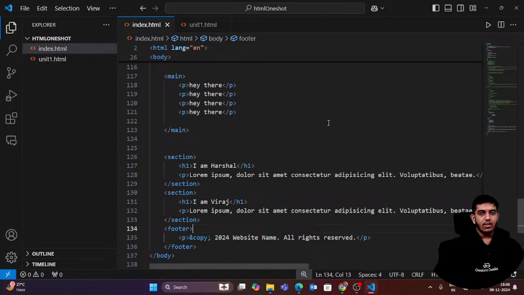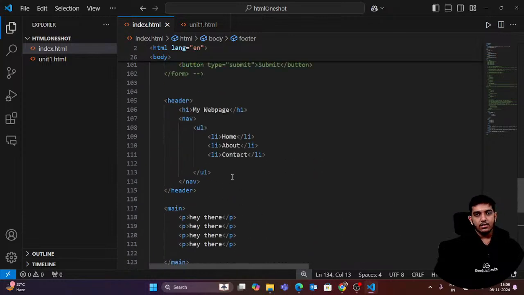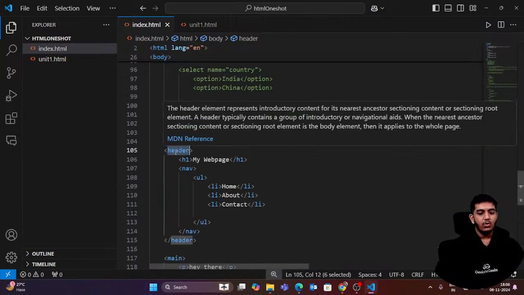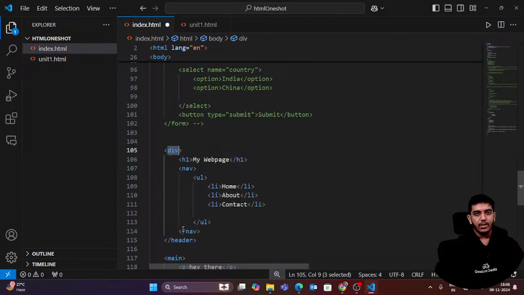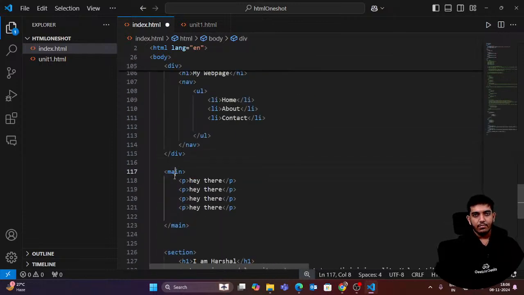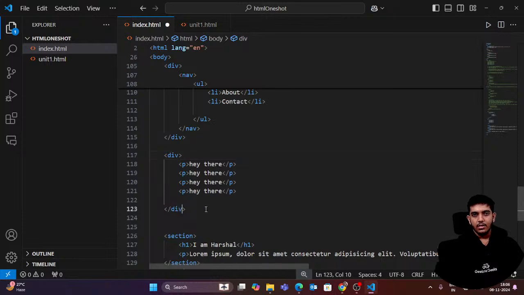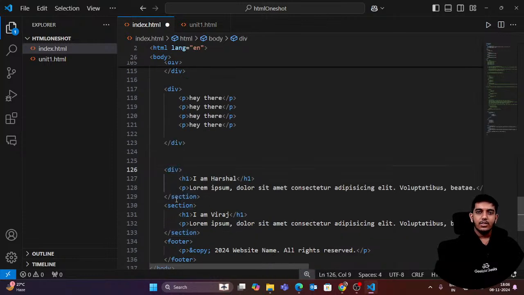Now another thing is, instead of all these, we can use div tags. Okay, we can use div tags just like this. So we have a div tag which can be used anywhere.